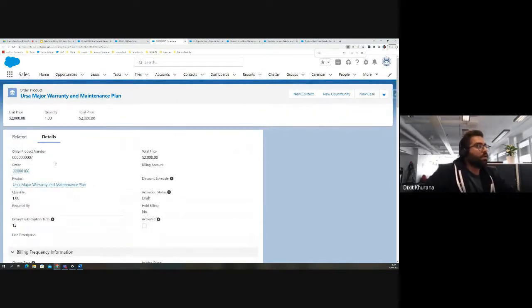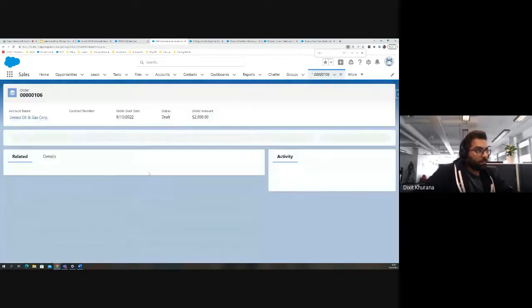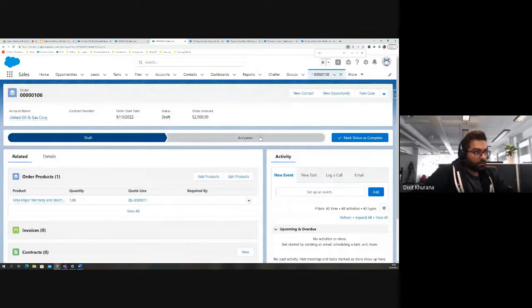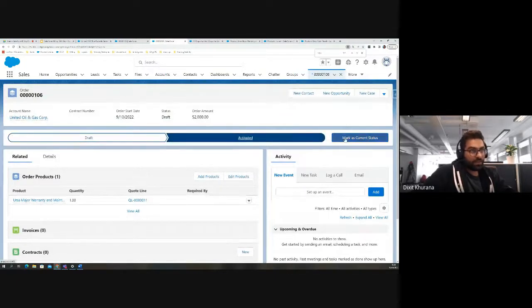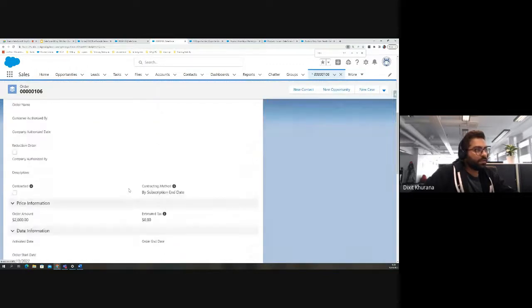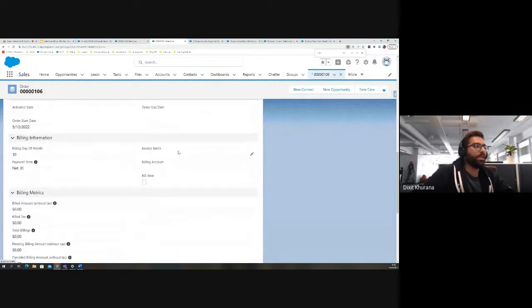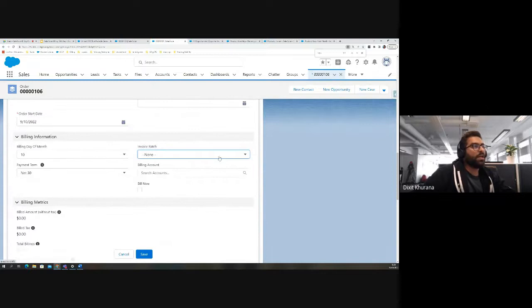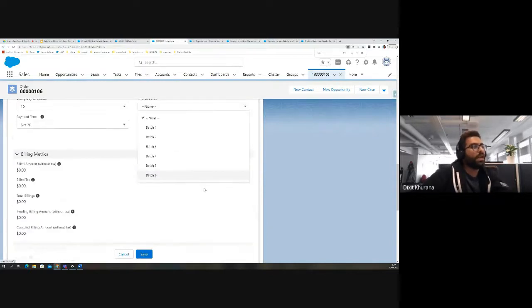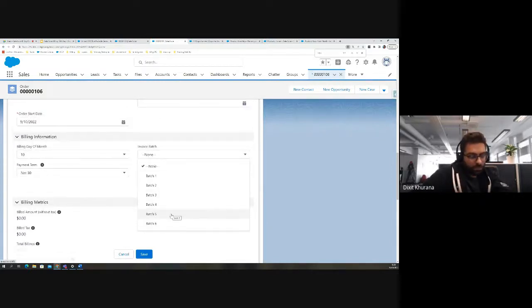Okay. So I have this order. I'll activate this order, but before activating, there is one important field for this second method, that is invoice batch. It is a pick list value. You can add your values as well. If you are using the second method, that is invoice scheduler, you have to populate this field. What is the significance of this field? Once I create the invoice scheduler, you will automatically understand.